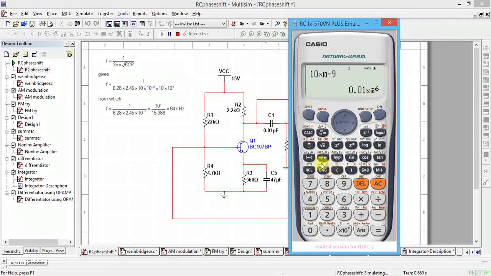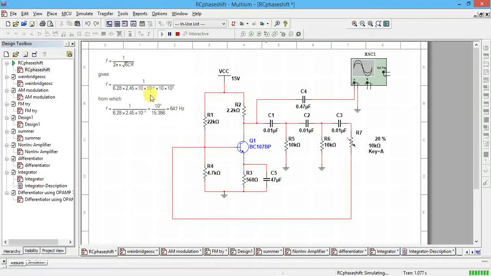So 10 nano means the same as 0.01 microfarad. So now if you substitute, approximately you should get 650 kilohertz. Okay, 647 or 650 kilohertz you should get. So now just run this.